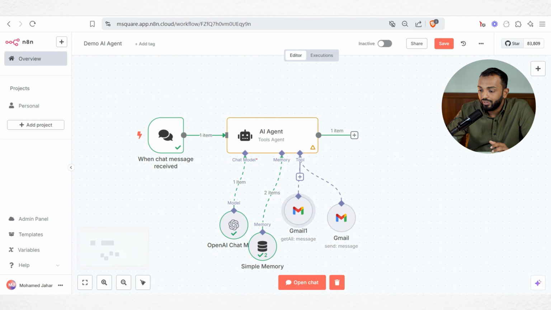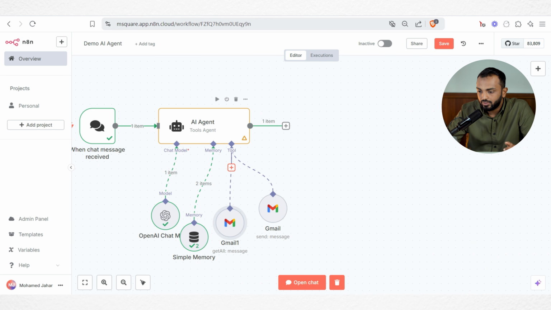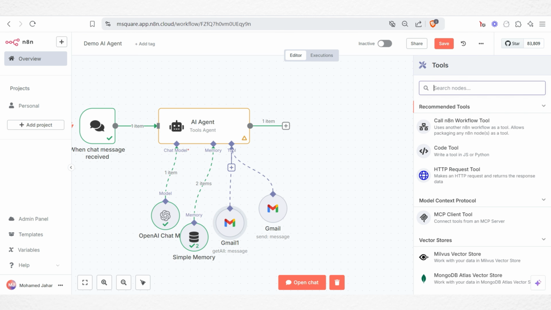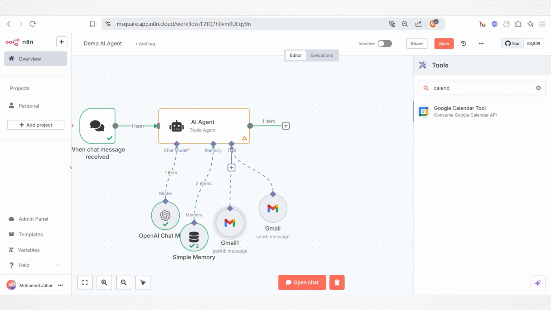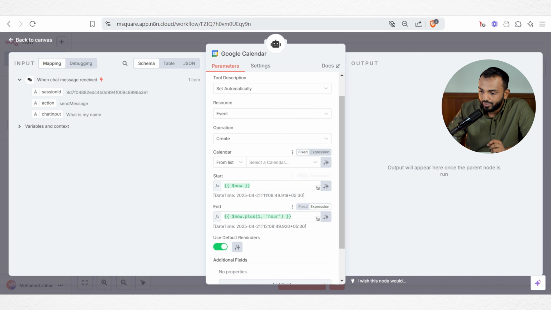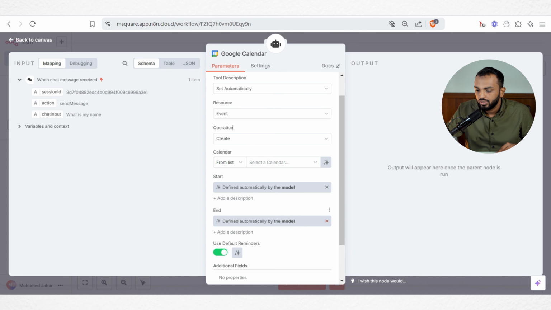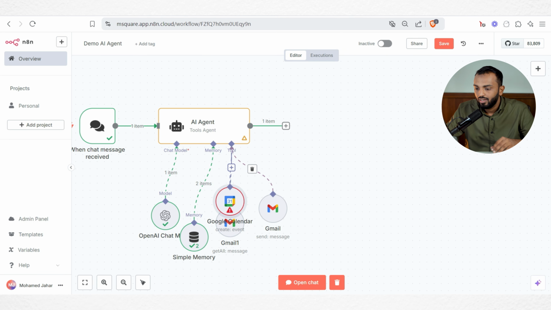Now let's go back. Now we need the tool related to appointments. Let's click on plus and search for calendar. You can see the Google Calendar tool, and you can see event create. It asks for the resource, which is event, and the operation, which is create, and then you can map the start and end date, where these are variables from the chat. We don't need to define or map anything again here. So it's very easy, very quick. Let's click let the model define this parameter. So this is done.